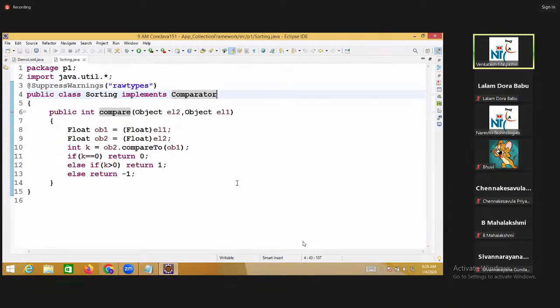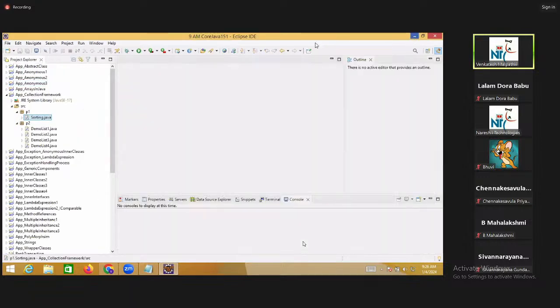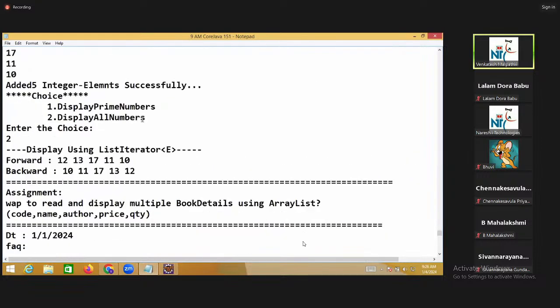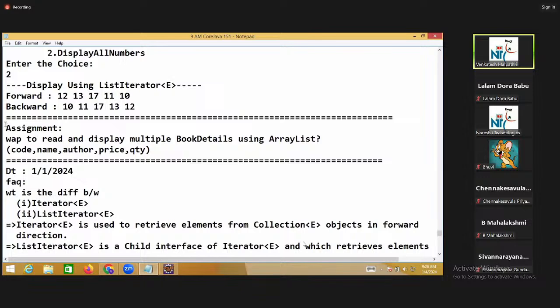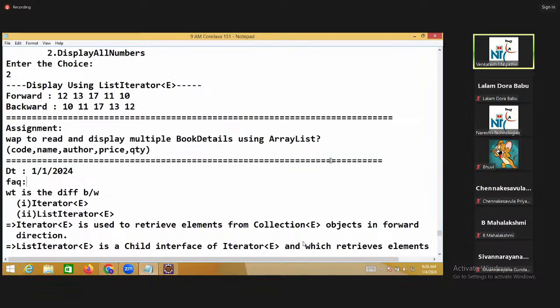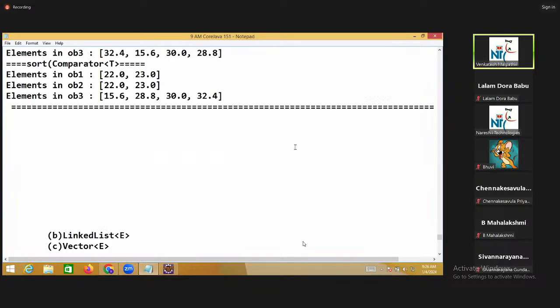Why is this kind of process given? I want to know, sir. For that, I'm writing one more program on user defined class objects, with ArrayList. You must understand why this kind of approach is given. For this, I gave one assignment to you: read and display multiple book details using ArrayList. So the same program I am constructing today.